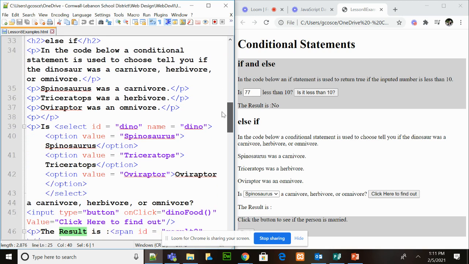Now we're going to use the else if. So we'll look at this part right here. In the code below, the conditional statement is used to tell you if a dinosaur was a carnivore, an herbivore, or an omnivore. And then I kind of give them away right here just so we know it's telling us the truth here. Okay. So we have is, and then we're going to have to select which dinosaur it is.